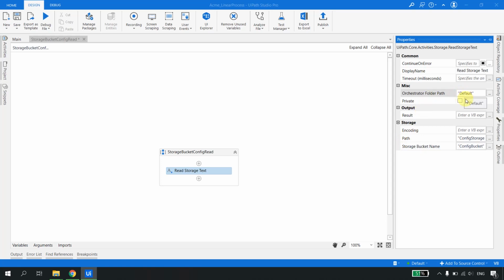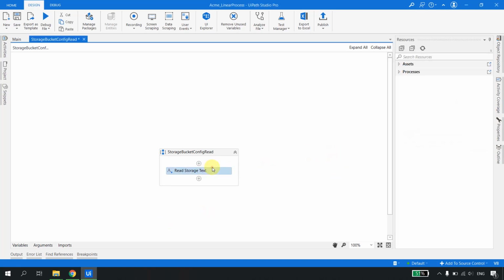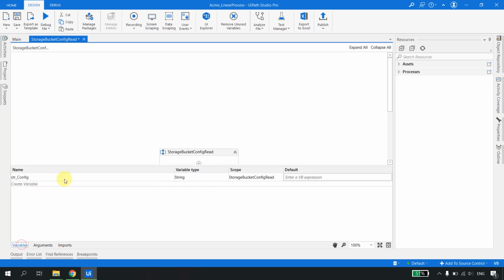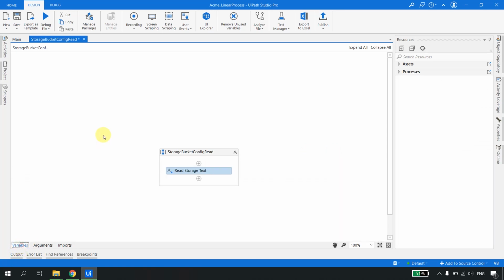Now it will ask me where I want to store the output. If I hover over it, it says it's a string variable. So I hit Ctrl+K and create a string variable called str_config, going by the variable naming convention. And in the variables, I have got str_config.